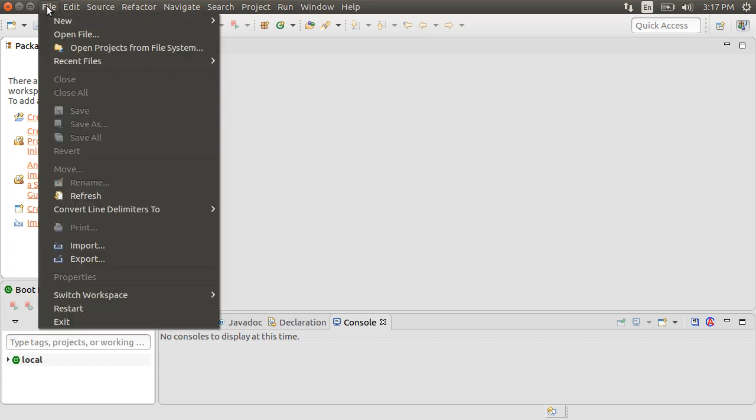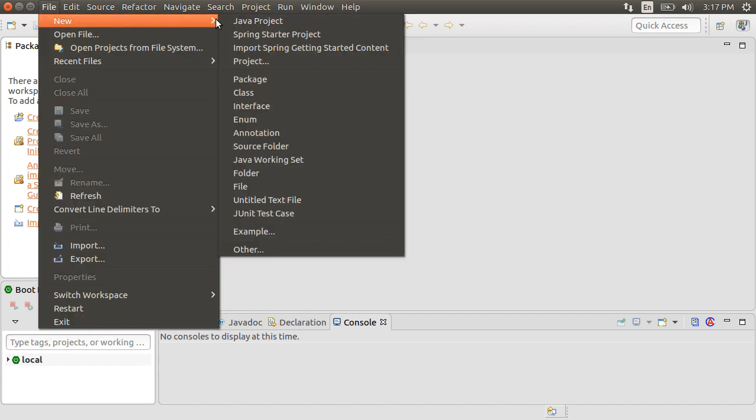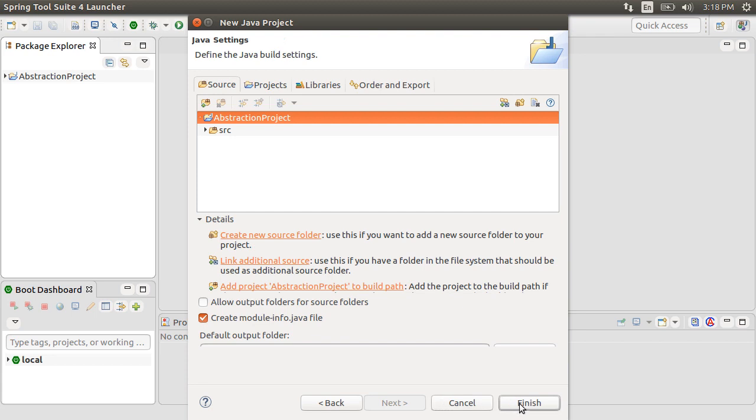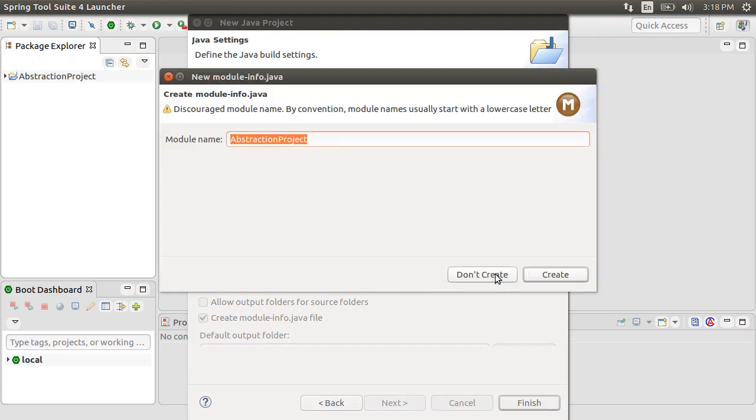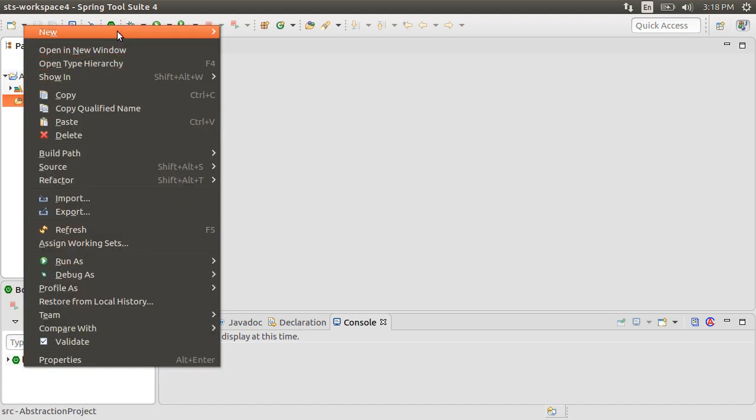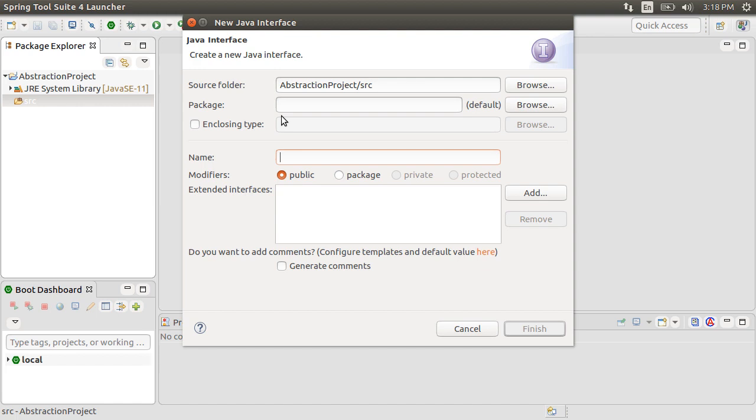Let me create a new Java project by clicking New, Java Project. Let's give this project a name, Abstraction Project. Click Next, choose Defaults and then Finish. Now, here is the project. Expanding it, we see the source folder. Let's right click and choose New, Interface. Give it a name, Animal Interface. Click Finish.